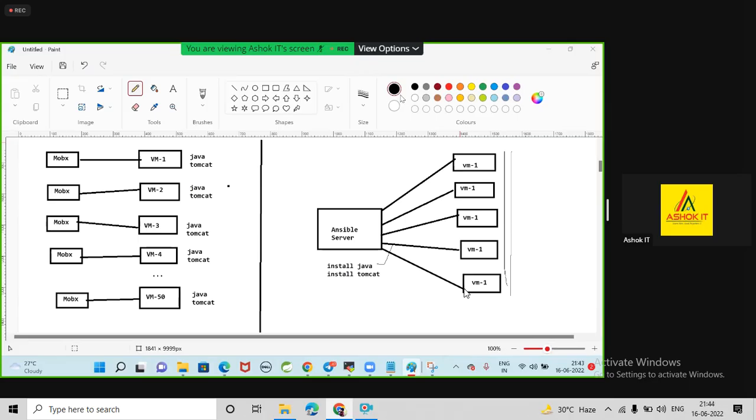Who will take care of the configuration management in our project? Manually, we need to take care of the configurations, or we will use Ansible to take care of the configurations. Ansible we will use. Now, I want to install Java in 20 computers at a time. By using Ansible, I can do that. I want to install Tomcat in 50 computers at a time. By using Ansible, I can do that.